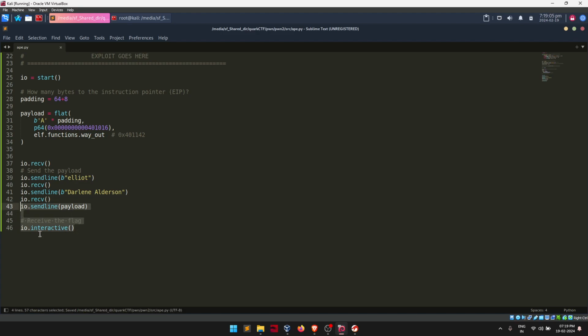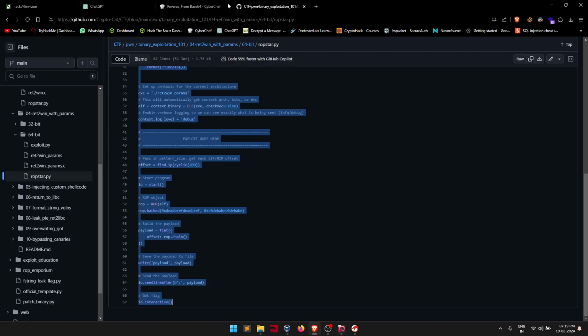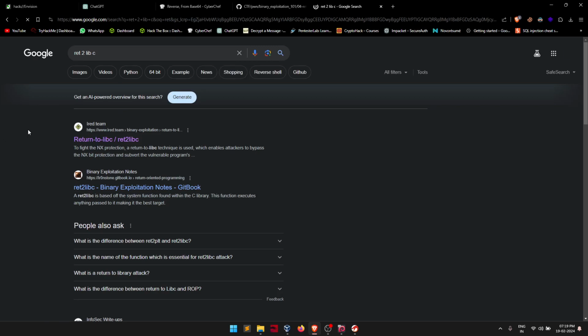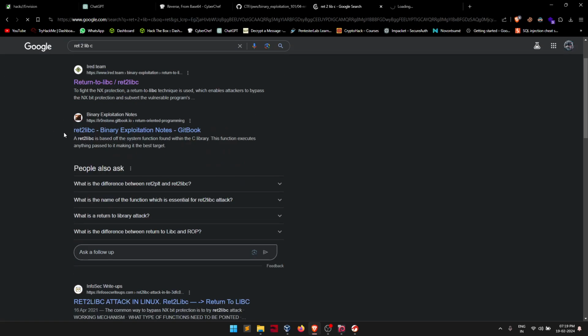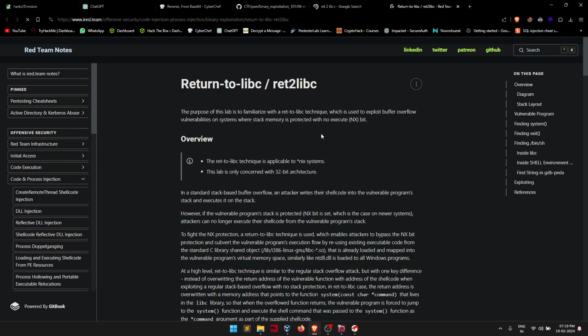Okay, but this will not work because actually we don't have the way out here, we need system. It's similar to ret2libc, but we can just search for ret2. It's similar to what we have to do.